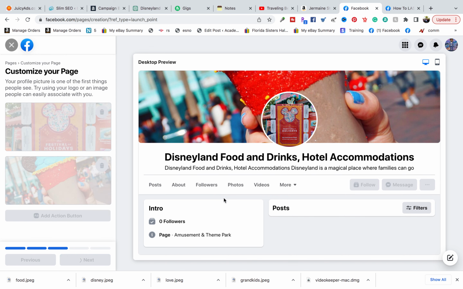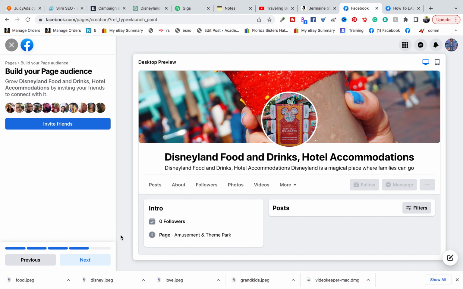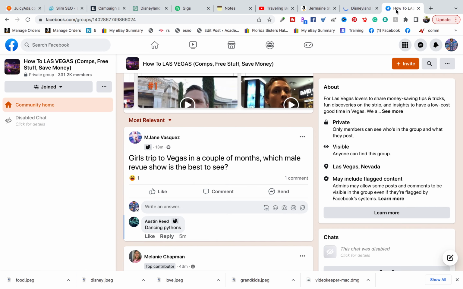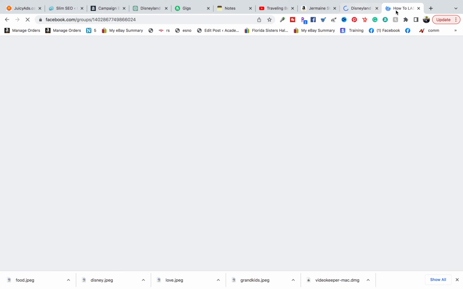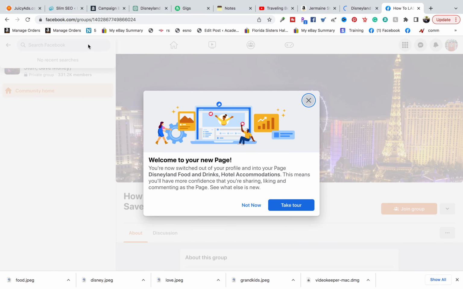What's going to end up happening is you're going to want to go to other groups, page notifications. All right, so this page is done. So we're going to create a group, the same name, okay? But before we do that, I just wanted to show you that with that page, we can go to Disneyland.